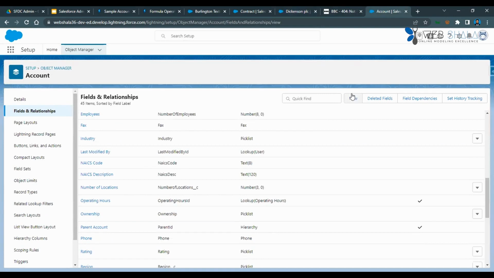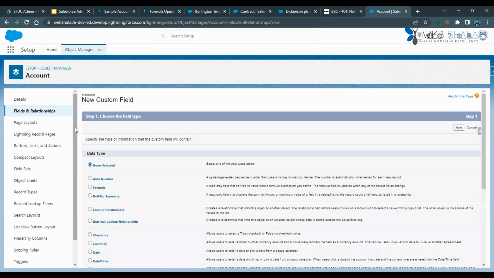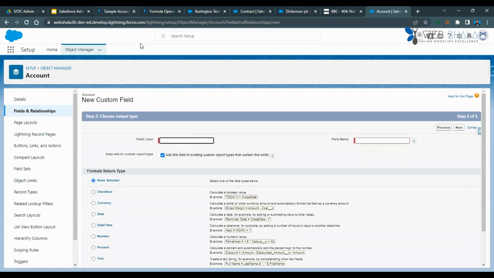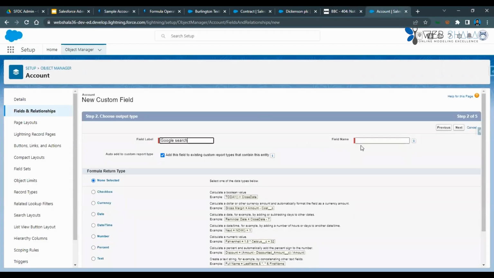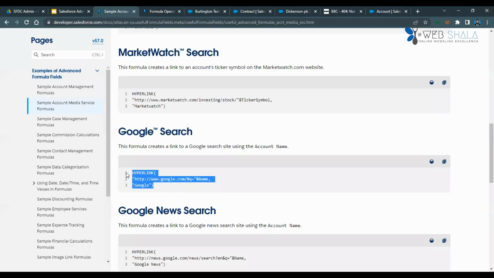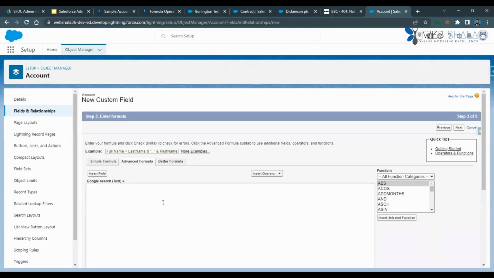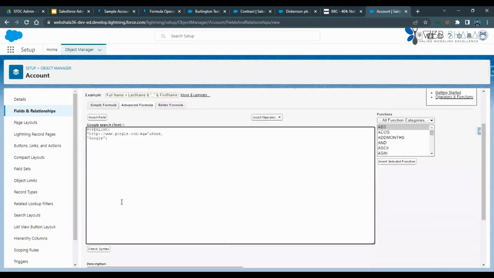So I'll create one more field as formula. Click on next. So what is the Google search? From Google search, a lot of times we get the Google search. Let's see if it is getting invalid or not. I'll just use it as a test. Click on next, same formula. We're just changing the URL. That's it, nothing else. And just click on okay.